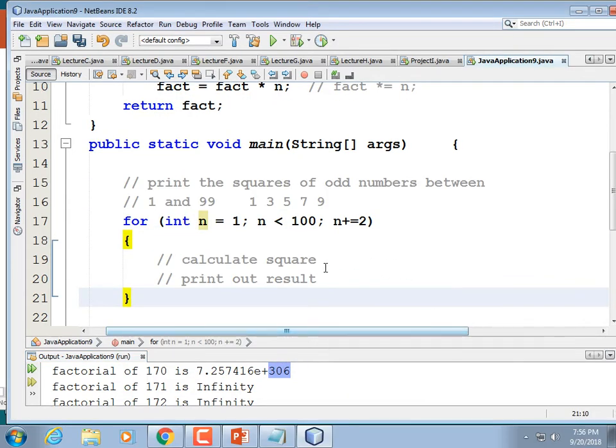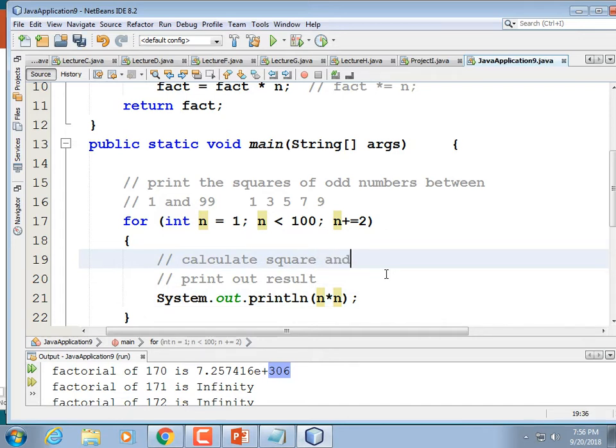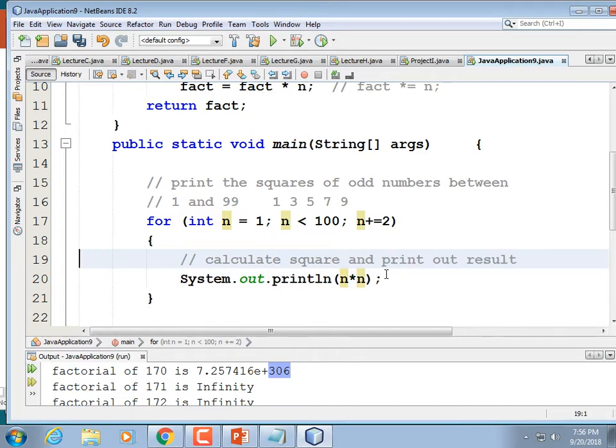So that works too. Right, just print out n times n, that would work. System dot out dot, and you don't change your code to match mine, right? Print n times n, that would do it, rather than storing the result. Like I said, don't change it if you didn't do it that way.